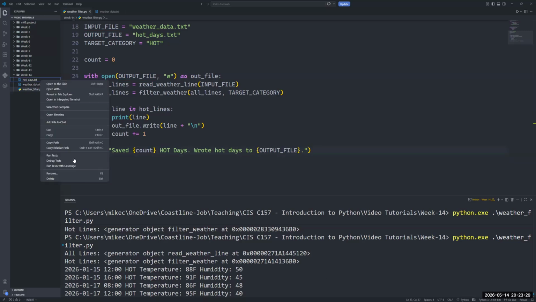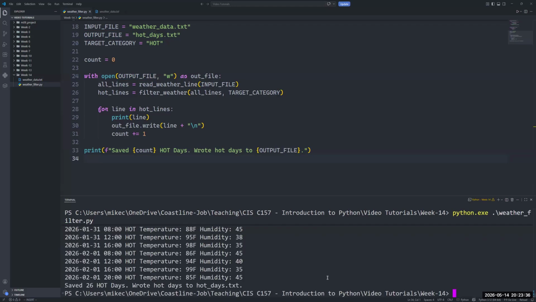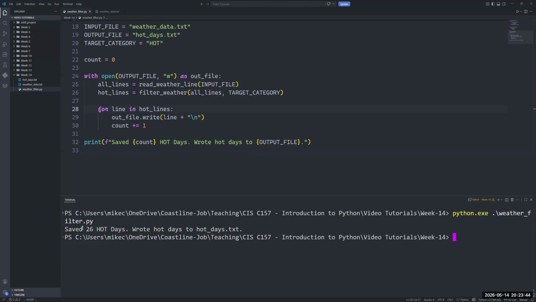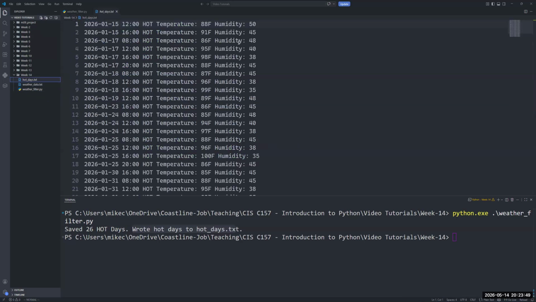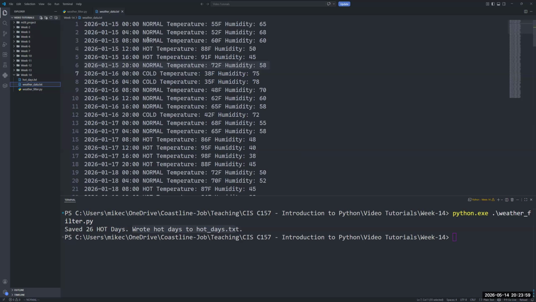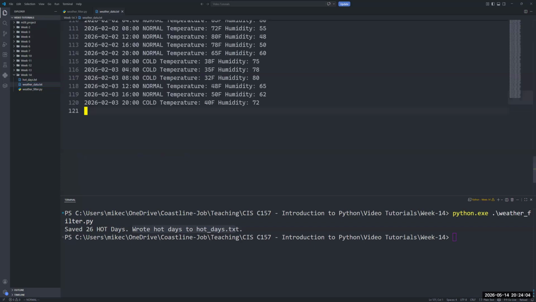Okay, so I'm going to delete hotdays.txt that ran last time, and we'll run this program again and see if it's accurate. Let me get rid of my print because that was just for demonstrations. I'll run it again. All right, and all we see is saved 26 hot days, wrote hot days to hotdays.txt. If I look at hotdays.txt, it looks like the log retained its format, and it looks like there's 26 of them based on my count. And then we'd have to go through weather data and validate that there are, in fact, 26 of them. There's 200 lines here, so I'm going to say there are 26 of them.